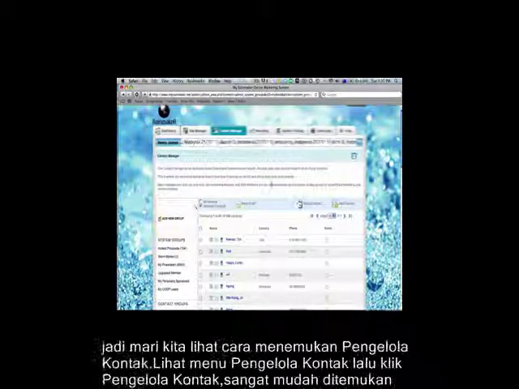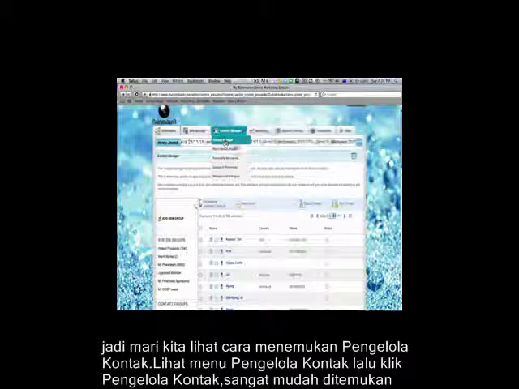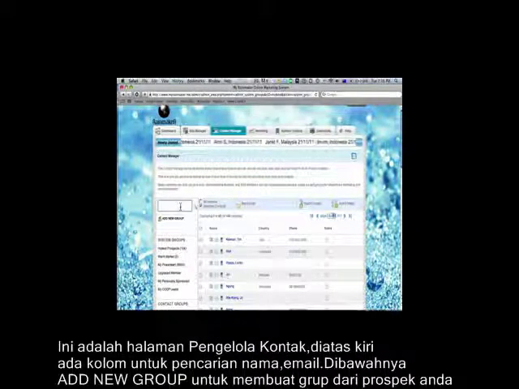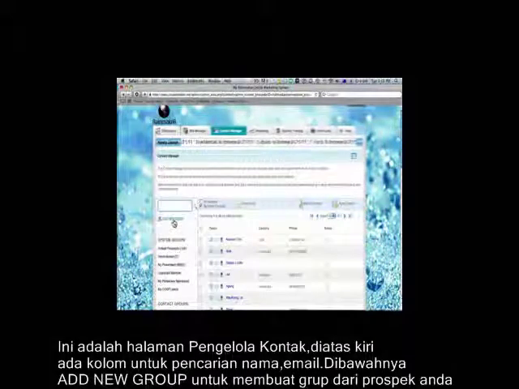So let me first run you through how to find the contact manager. You just go to the contact manager tab and click on contact manager. It's pretty straightforward. Now up in the top left-hand corner you can search by email or by a name, and it will bring up the search results for your search topic. Down here, if you're an elite member, you can actually add new groups. This is where you can add contact groups, and we're going to go into that a little later. That's just exclusively for our elite members.